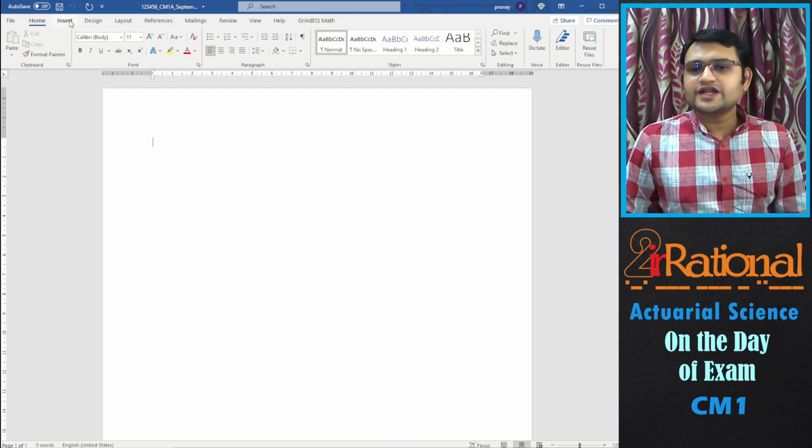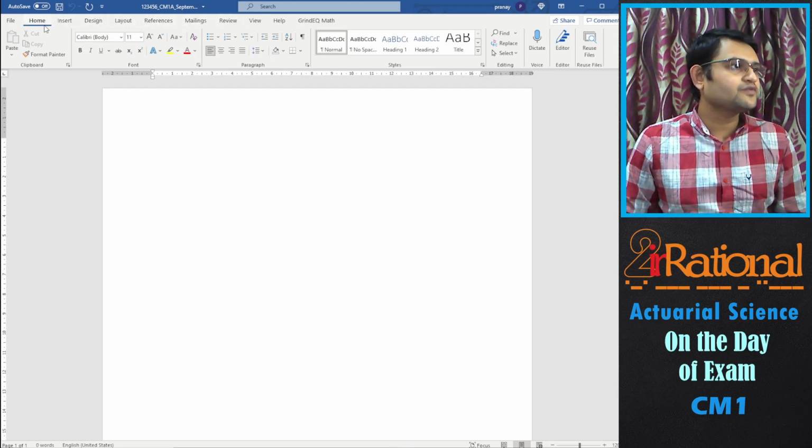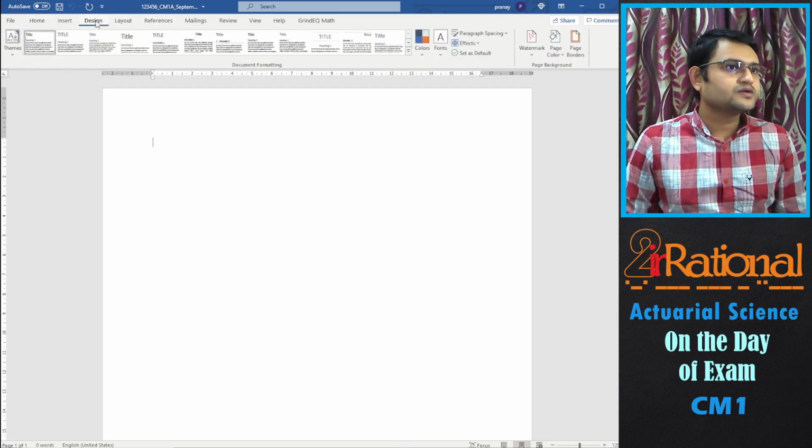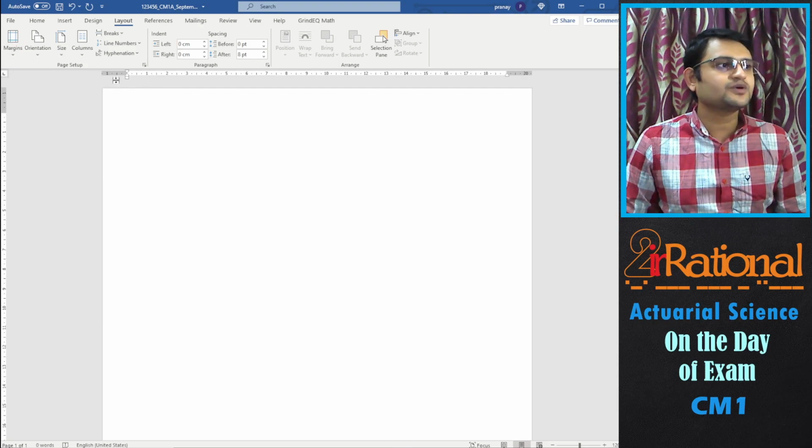You can definitely change the margin if you want. I prefer narrow margins. It's up to you. You can keep it as it is. But if you want to change the margin, in Layout we have Margins here. I prefer narrow margins. It's up to you.